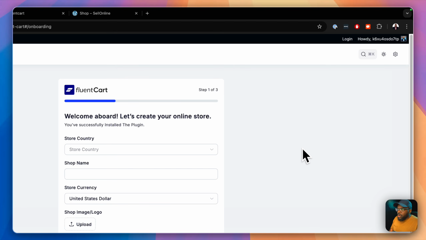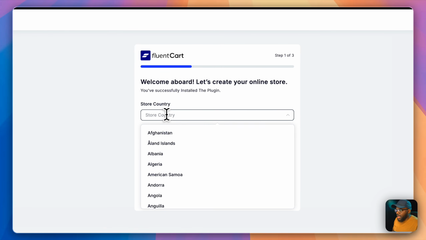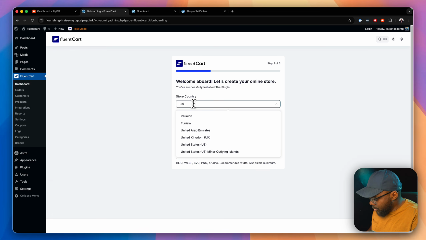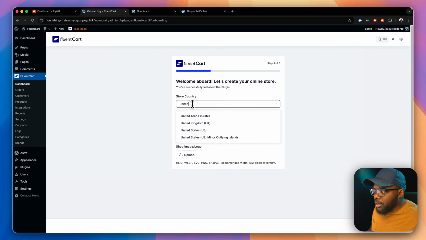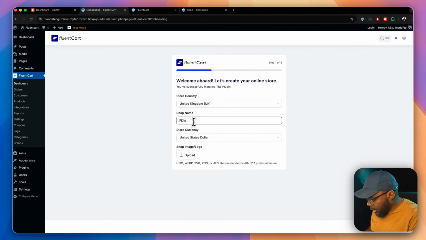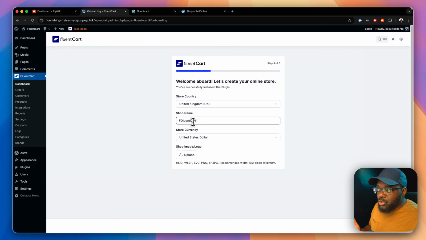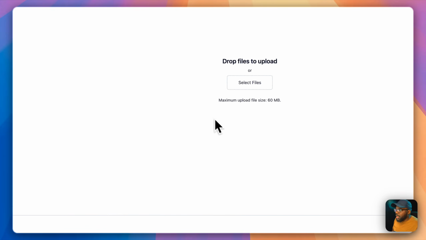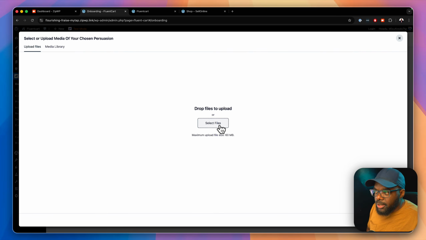Okay. So first things first, store country. Okay, I'm in the United Kingdom, so I'm going to search for United Kingdom. And here it is. Select that. Good. Shop name. I'm just going to call this FluentCart. But of course, this is where you get to add your own shop name. Next, over here, the currency. I'm going to leave that as United States dollar. And then for my logo, I think I have a logo in my downloads folder. So let's go ahead and search for it.